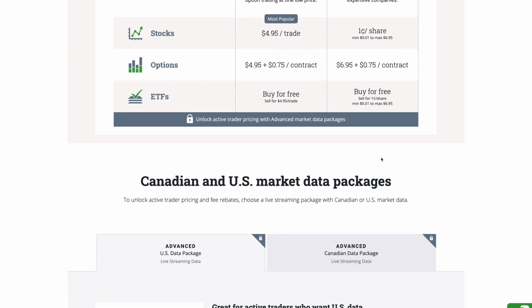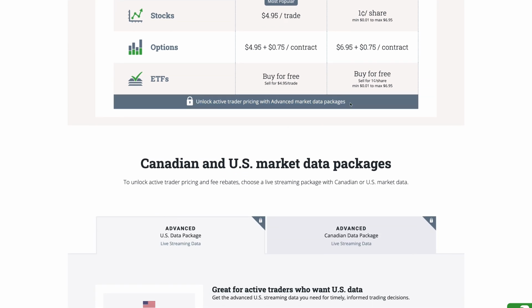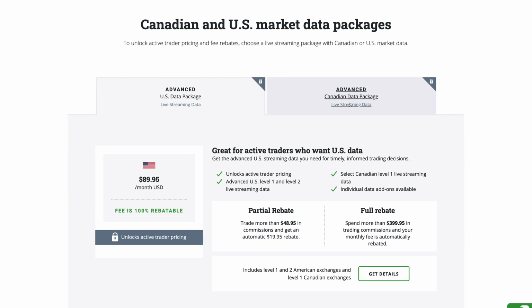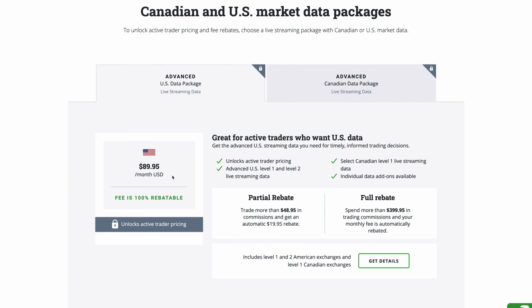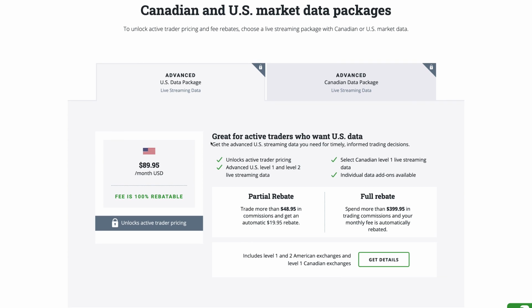Now, one thing you do need to consider, however, is that in order to unlock the active trader pricing, you're also going to need to choose a live streaming package with Canadian and US market data, which essentially allows day traders to get the absolute most up-to-date pricing on trades down to the second, which for investors like me looking at long-term plays isn't necessary, but I did want to cover this in case you are interested as a viewer or as a user to get some more up-to-date level 2 data if you're looking to do day trading.